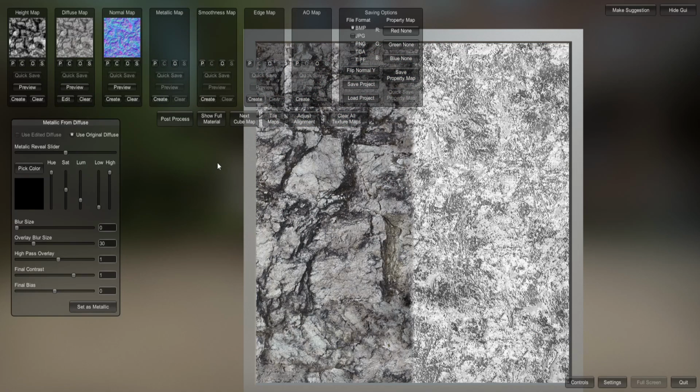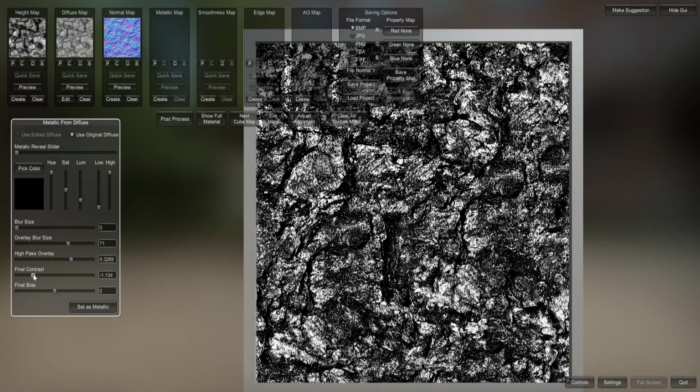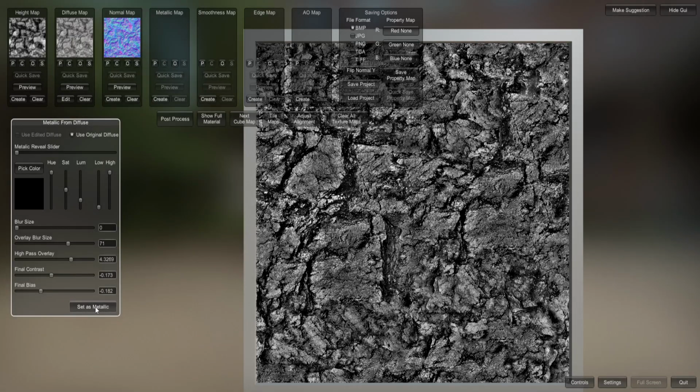White on a metallic map represents the metal parts. These will be the parts with the most shine on them. Black will be less metal parts, or parts with less shine on them. As with the other textures, play around with the settings to get your desired map. Once you're done, click Set as Metallic on the bottom.